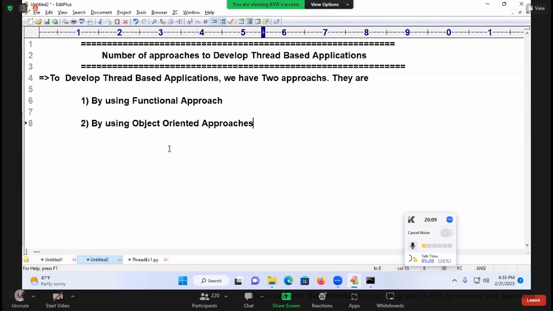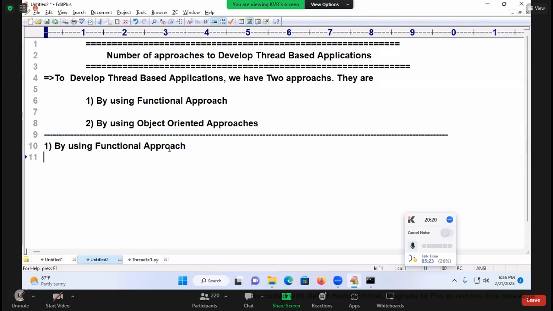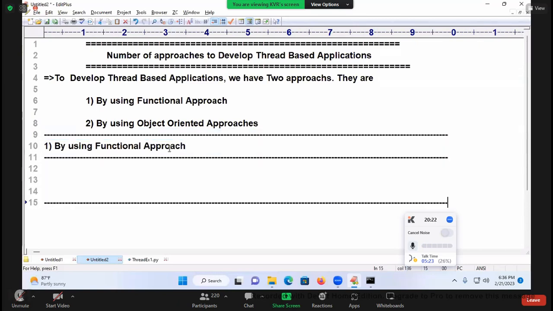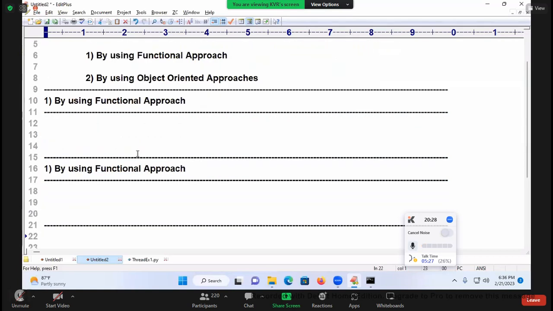What are the steps in that? In the beginning, some confusion will be there. But once I do the first example, it will be more clear. Everything you can do more perfectly. Finally, at the end of the class, you will say you are perfect. There is no doubt in that, but try to follow carefully. Give me ample time to explain everything. Second one, by using the object-oriented approach.